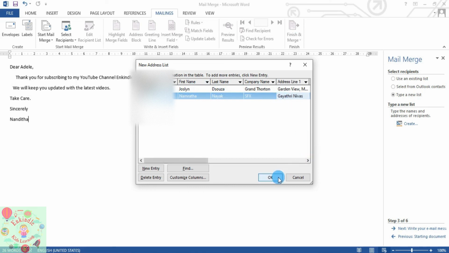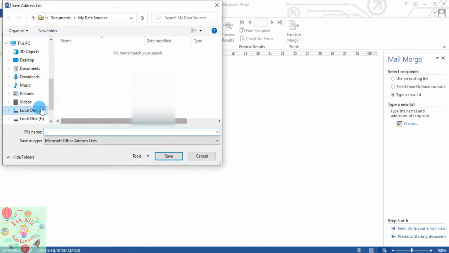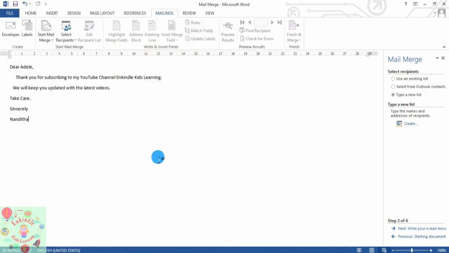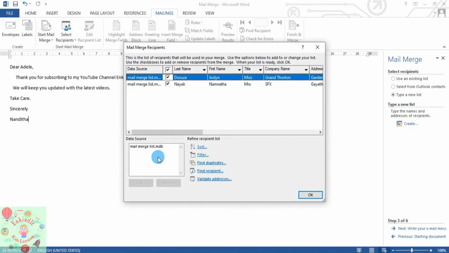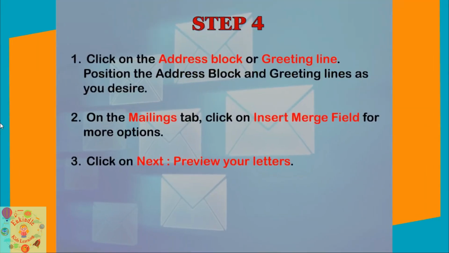Click OK when the final list is ready. The Save Address List dialog box opens. Type a file name and click on Save. The Mail Merge Recipients dialog box appears in which you find all the records are ticked. Click on OK. Click on Next. Write your letter.